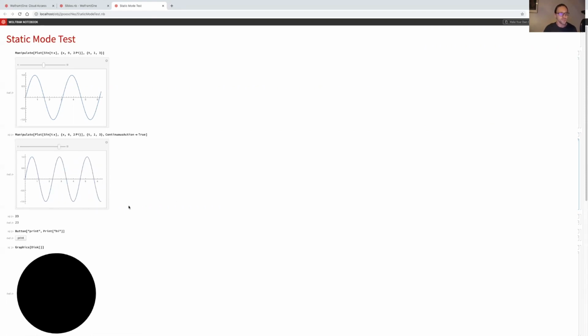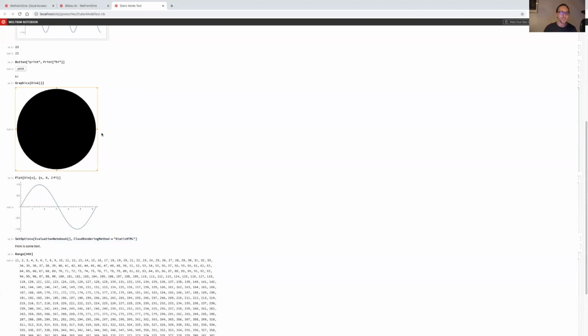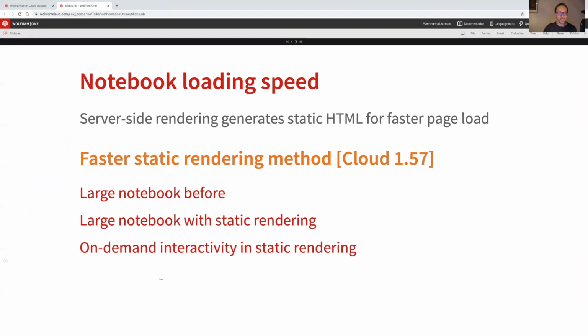And this works not only for sliders and Manipulate, but also for buttons. So I can just click this, it becomes interactive, or select graphics and resize them. So that all just works basically without having this big overhead of rendering everything interactively right away as you open the notebook. That's the idea of this static rendering mode. What we'll probably do is enable this by default for large notebooks beyond a certain file size, and if they contain a certain number of cells. But you can also control this through a Cloud Object option called CloudRenderingMethod.